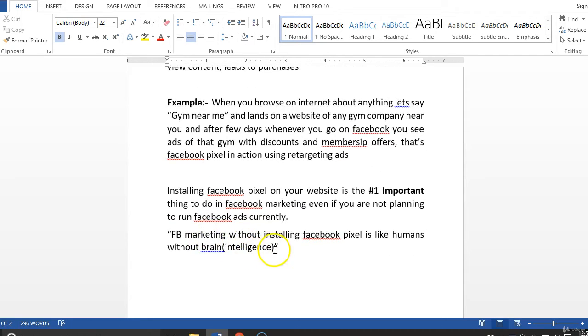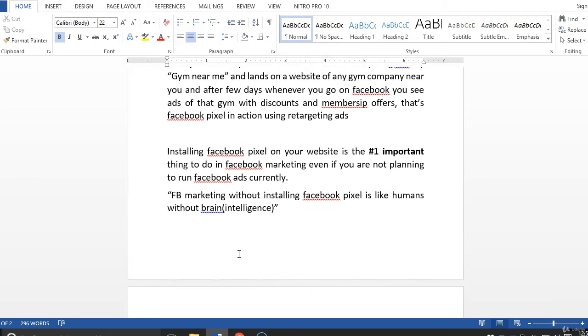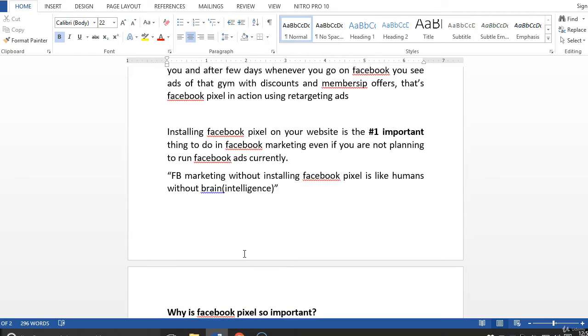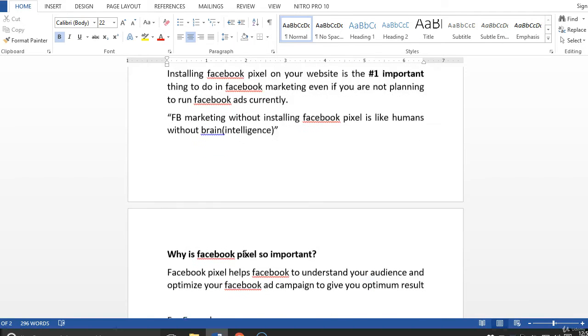Facebook marketing without installing Facebook Pixel is like humans without a brain. Pixel is the brain, as I said. What will happen if humans don't have brains or intelligence? We'll be mindless creatures. The same thing: if you don't install Facebook Pixel on your website and you start Facebook marketing or any kind of marketing, or run ads, they will be mindless, meaningless ads. It won't generate constant profits or revenues.